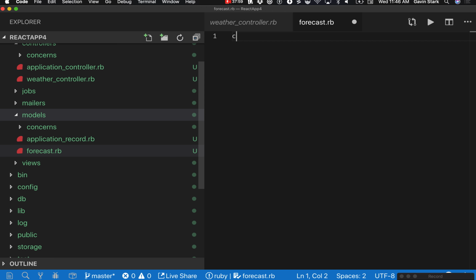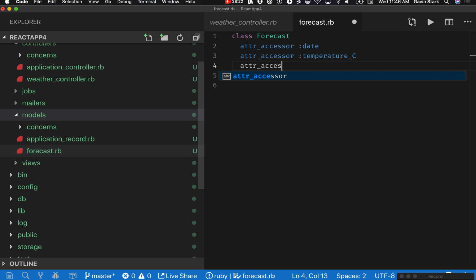So let's create a Ruby class called forecast. And Mark, what were the things that your forecast model had? It had date formatted, temperature C, attr, which stands for attribute, right? It had summary, and temperature F.